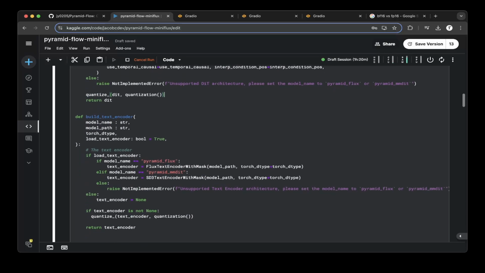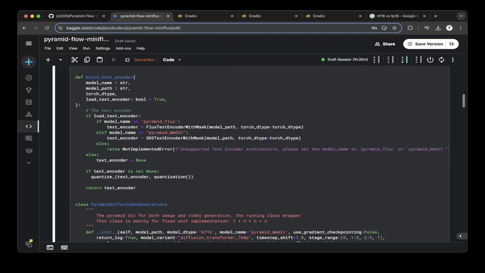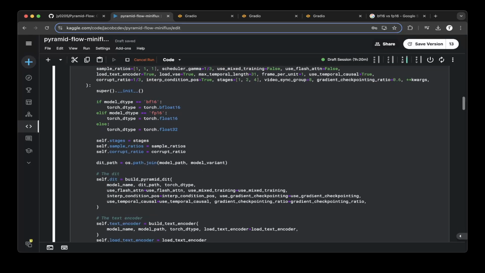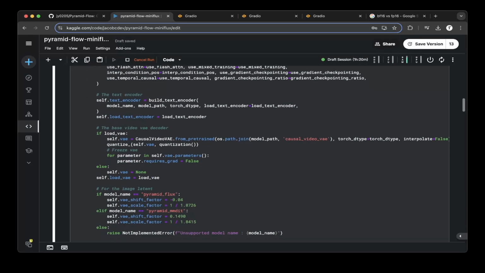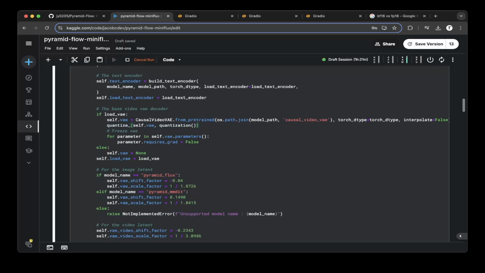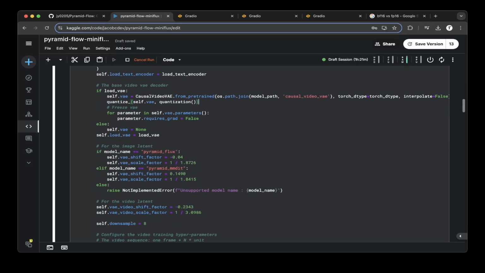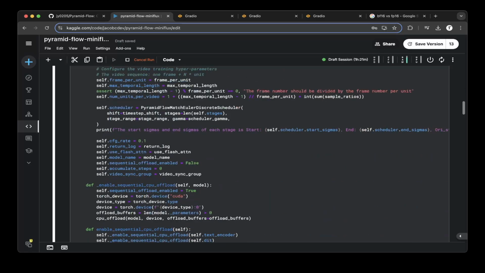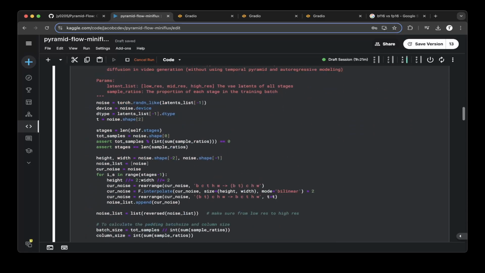And then for the text encoder, make sure you also run quantization here. If the text encoder exists, just quantize it to 8-bit. And also for the VAE, if you look at load VAE, make sure you also quantize the VAE as well. You don't have to quantize all of them, but I just quantized all of them to see how much you can compress the data. Then after that, you can just continue with the other file.